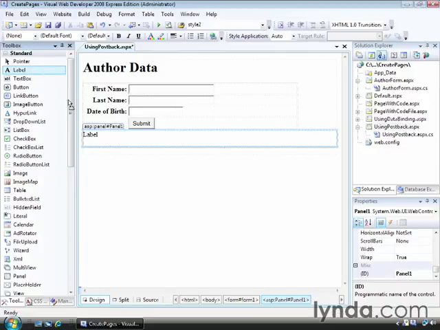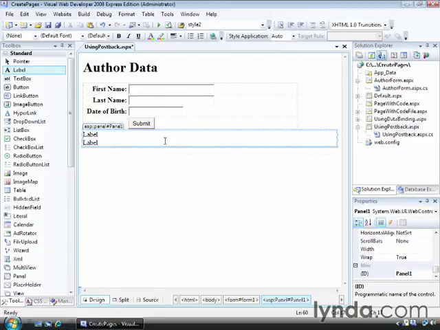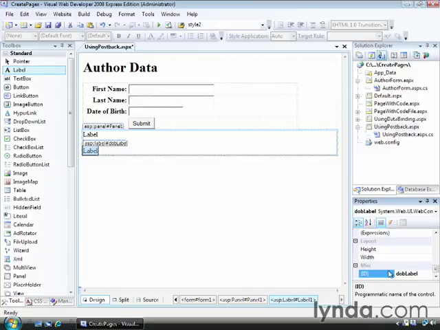Now I'll drag in another label and place it under the first. I'll set the ID for this second label to lname label, and then I'll repeat the process, once again clicking after the label control and pressing Enter, dragging in a third label, and I'll set the ID of this label as DOB label. Now, to process the data when the form is posted, there are 2 possible approaches.